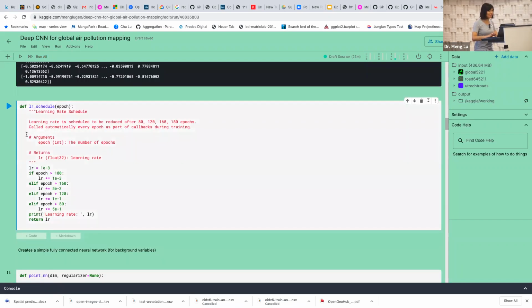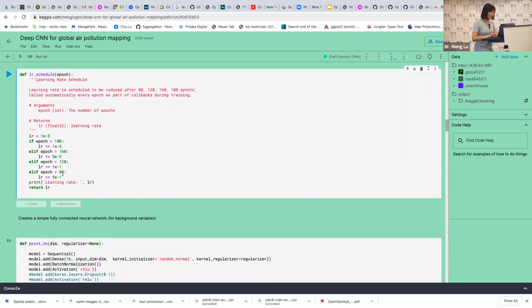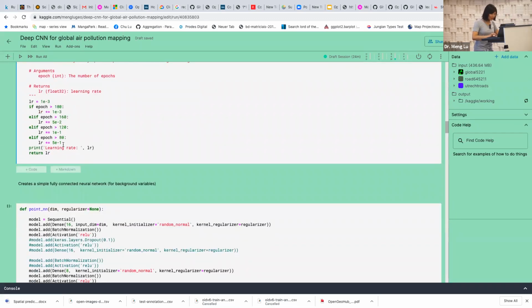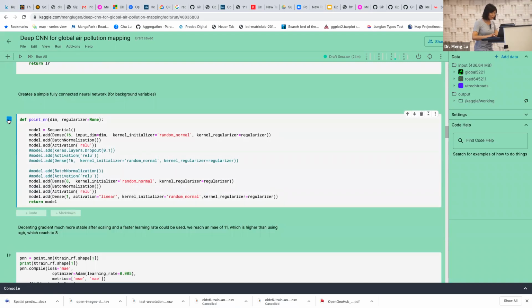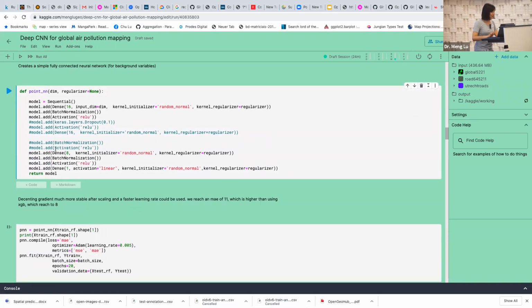And this LR schedule is what he just brought up, to schedule the learning rate. Basically we want the learning rate to be relatively high when we just started, and then when we are approaching the minimum, we want the learning rate to be lower so we can search more carefully. So here it's basically saying if there are more than 180 iterations, then I multiply it with this number to let the learning rate go lower and lower. And this NN is the densely connected neural network.